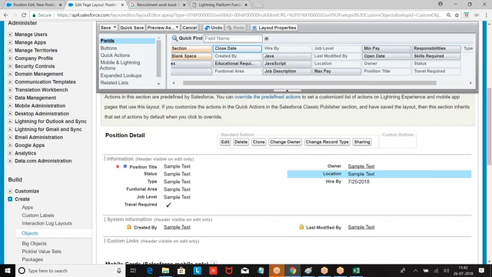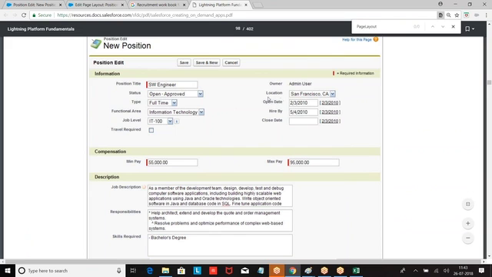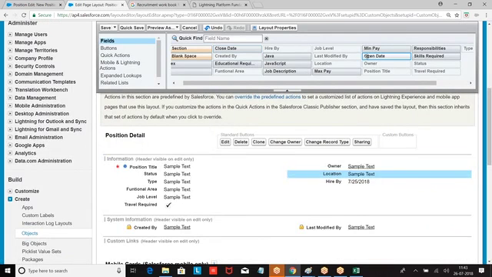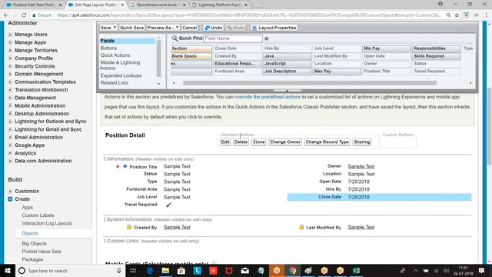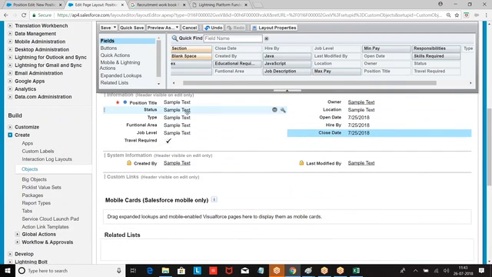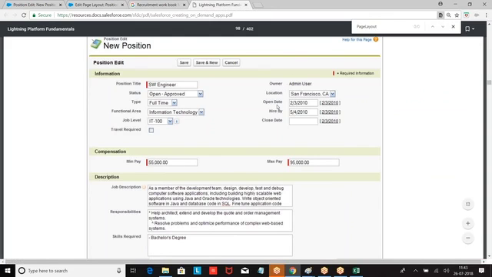Location, hire date, close, hire date. What is the next one we had? Don't remember that. Open date, hire date, close date. Open date. Okay, close date. Where is the close date here? Okay, this is the format. Right. Anything else they asked me to add?